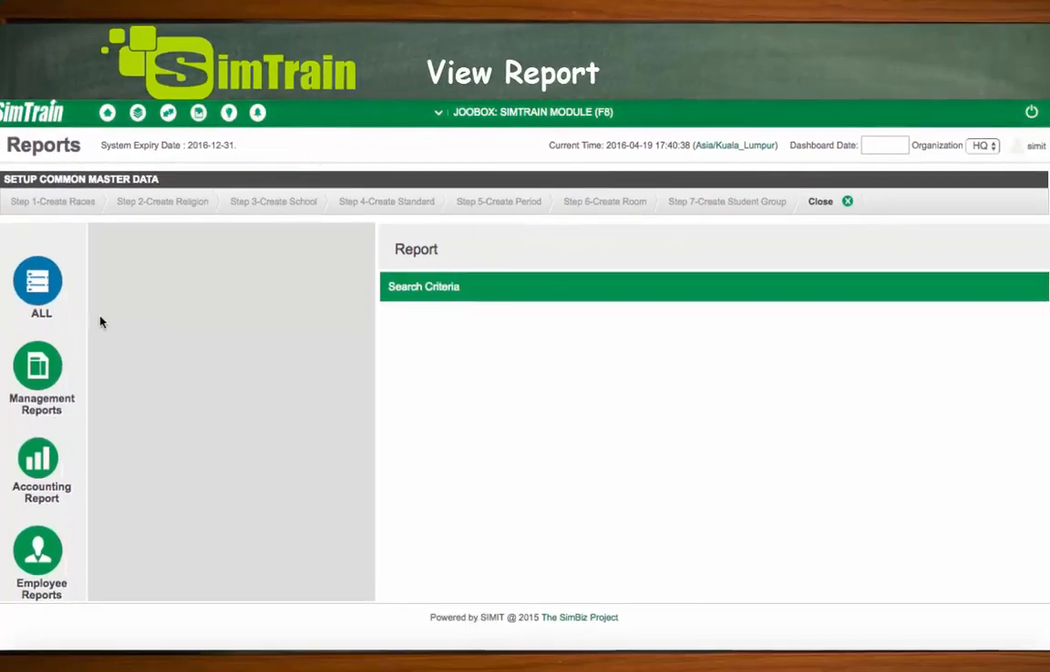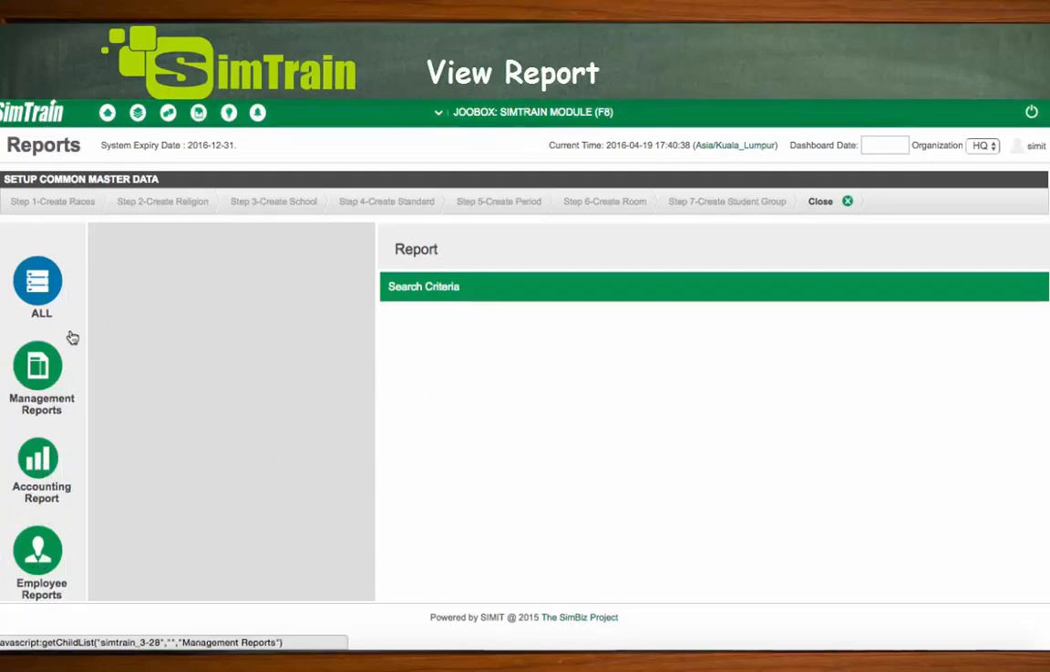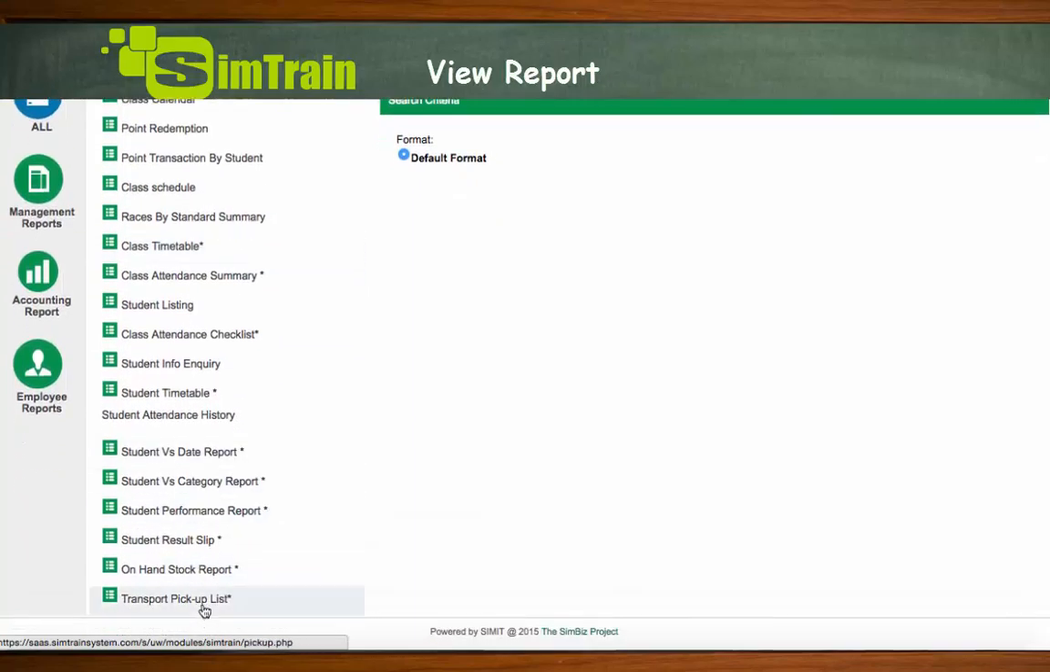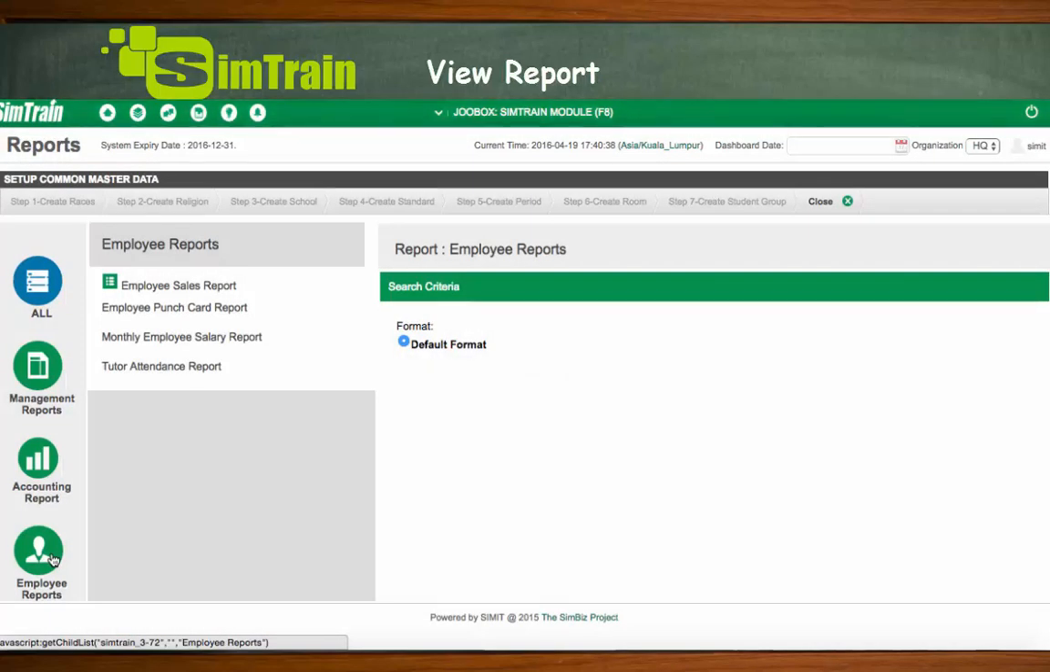In SimTrain, reports are distributed into three sections, which are Management, Accounting, and Employee. Management section consists of reports for operation purpose, such as class attendance checklists, student timetable, class schedule, and transport pickup list. Accounting report, on the other hand, consists of reports for financial purpose. You may monitor your center's financial status via the reports in this section, such as daily payment received report, fees collection report by student, and monthly report. Employee report consists of reports to monitor employees' performance, such as tutor attendance report and employee sales reports.